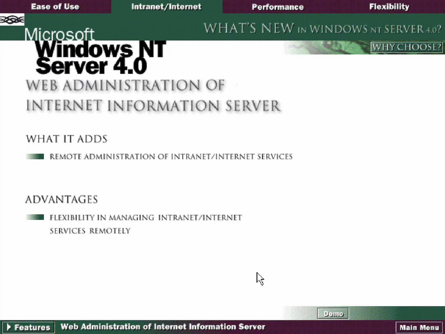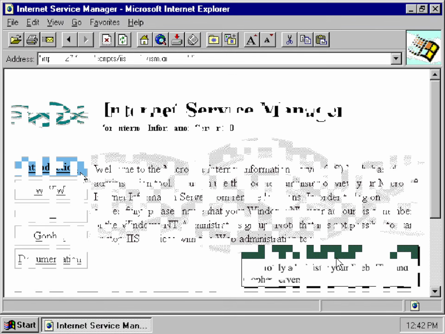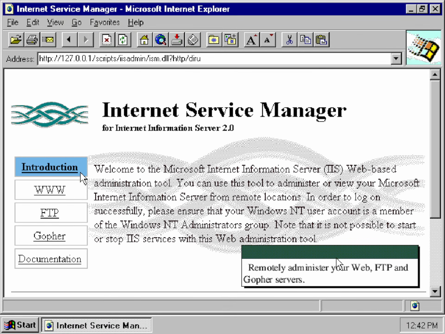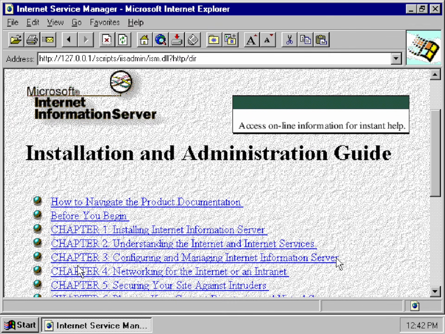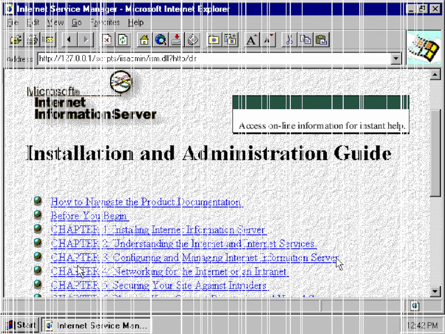Windows NT Server 4.0 allows you to view and administer the Internet Information Services from a web browser. The web-based Internet Service Manager allows you to manage your web, FTP, and Gopher servers remotely. You have the ability to set server properties, establish directories, log server use, and set security functions. You're also able to access online documentation for help anytime you need it.